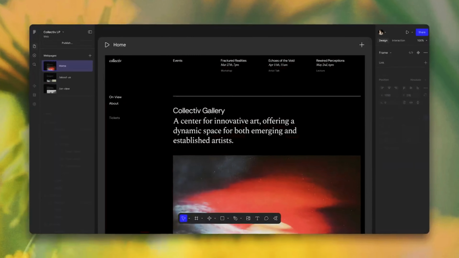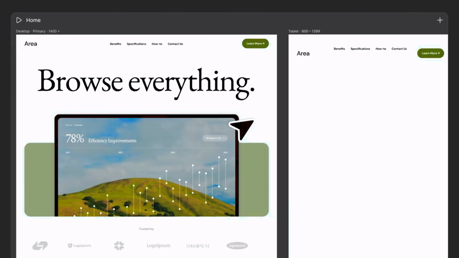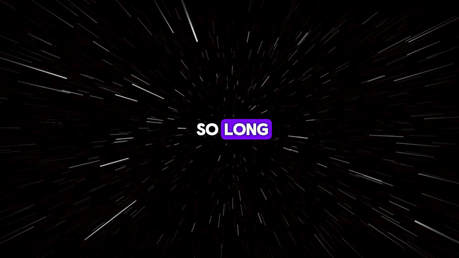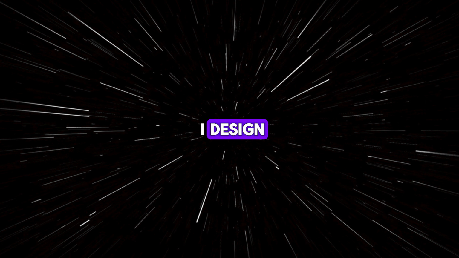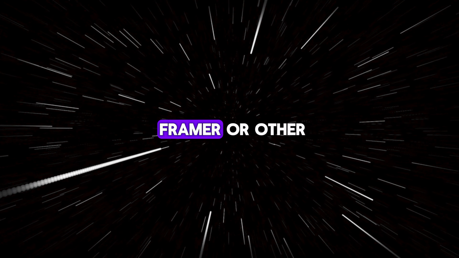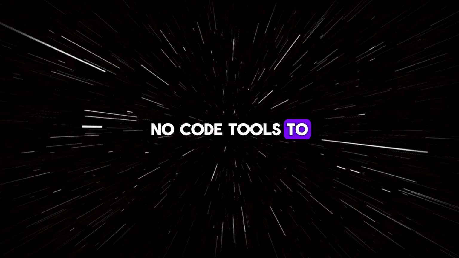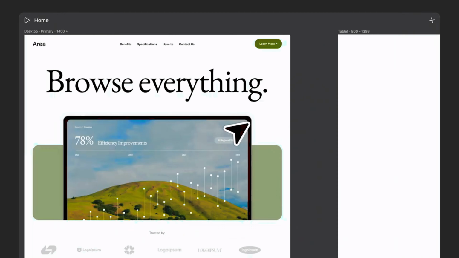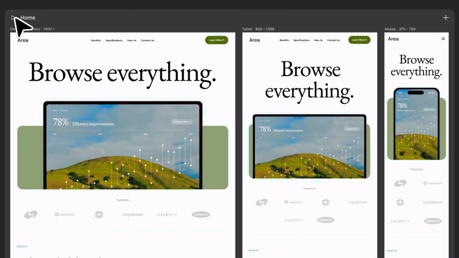The next product is Fire, Figma Sites. Figma Sites is my absolute favorite. Many designers have been waiting for this for so long. I mean, why should I design and then export to Framer or other no code tools to make my design go live? With Figma Sites, you can easily design, prototype, and publish responsive websites with different breakpoints.